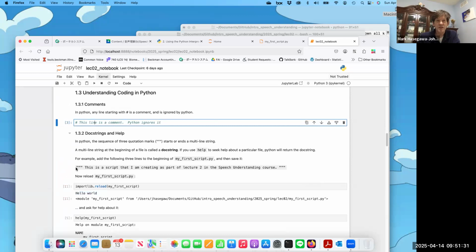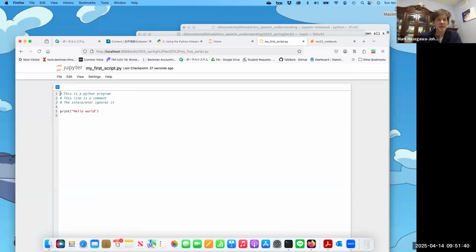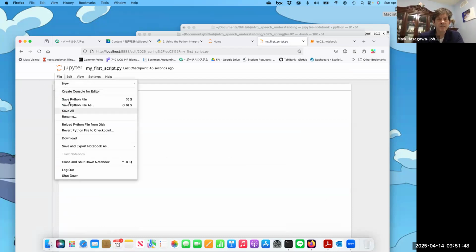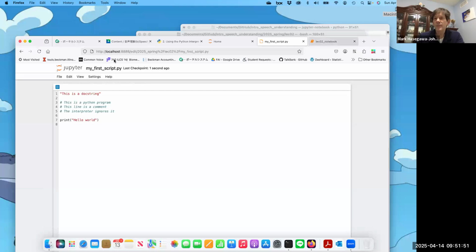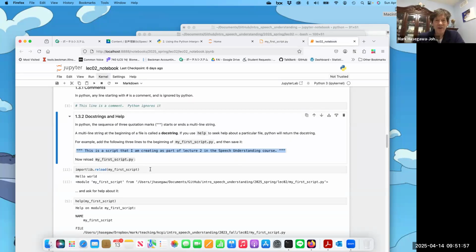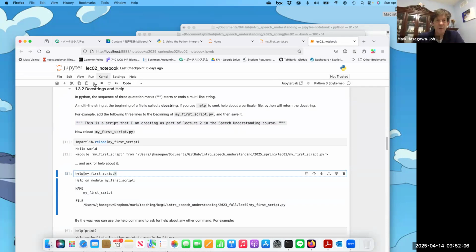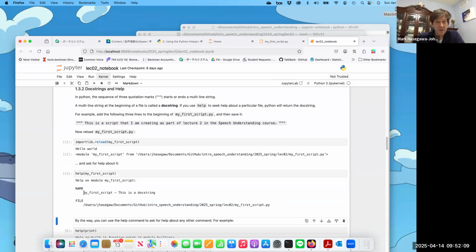However, a much more useful way to generate a comment is something called a docstring. A docstring is any string that you put at the beginning of a script file. So if I put quote, this is a docstring, end quote, and save it, what is it going to do with that string? If I reload my first script, it doesn't actually print out that string. All it prints is hello world. But now if I ask for help, then it will print my first script. This is a docstring.